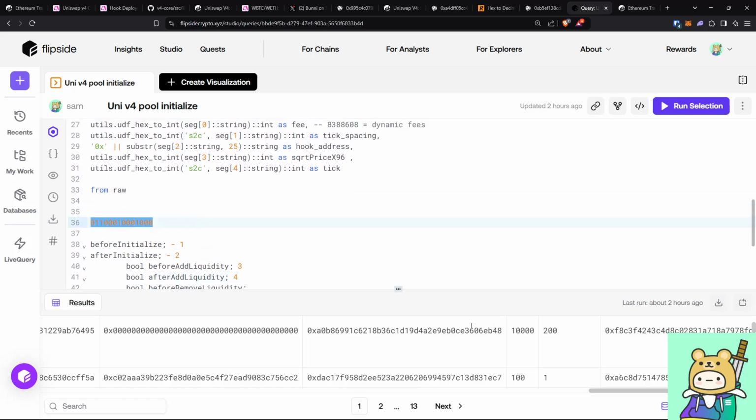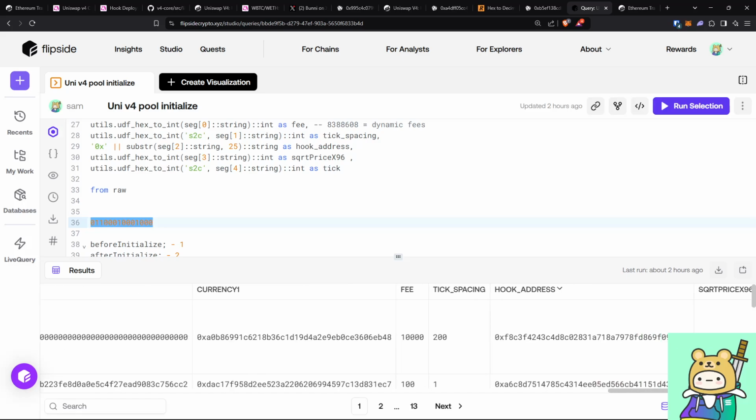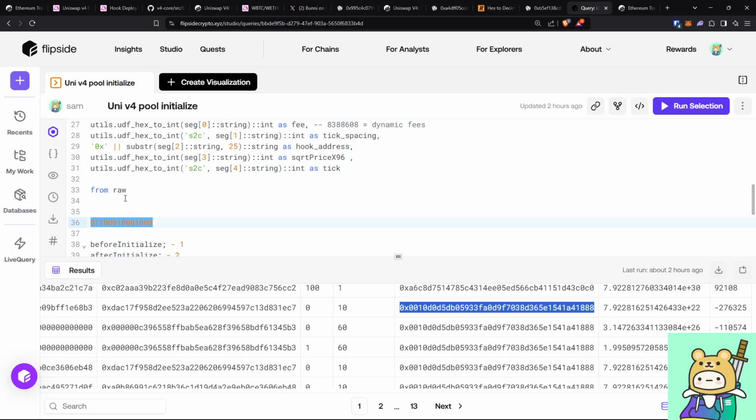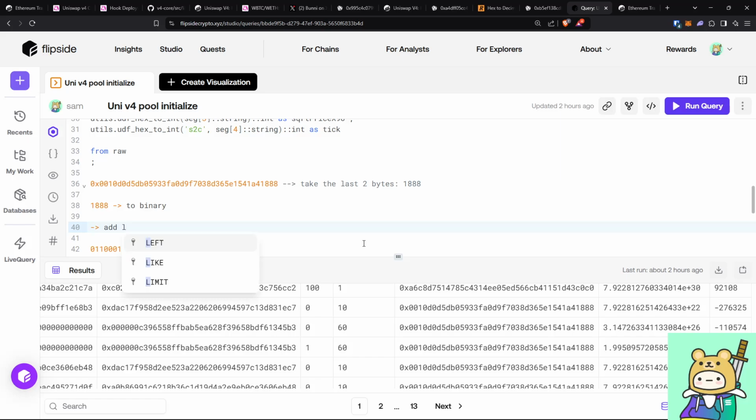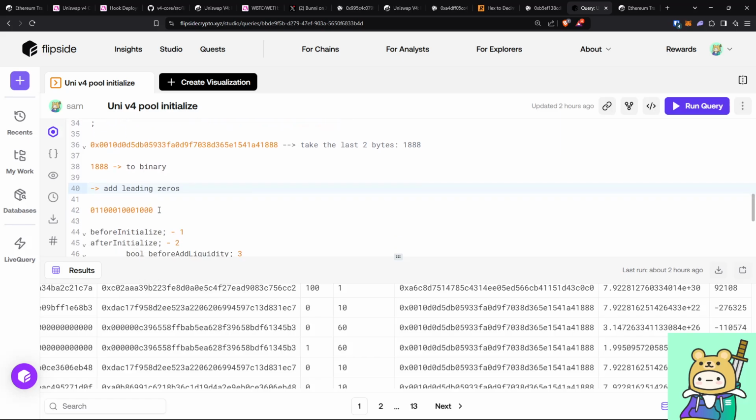Remember, this hook address that we obtained here is derived from this address. Take the last 2 bytes, which is 188, and then change 188 to binary, and then add leading zeros such that it's up to 14. Why 14? Because there are 14 hooks.